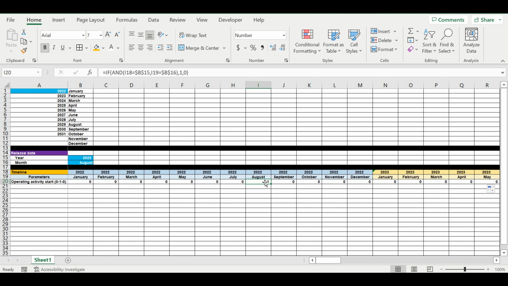This means that in August 2022 we have release. So now we need to create another line which will show us 1, that we do have an operating activity at this moment, and 0 means that we don't have operating activity at this moment. To this line we will link different payroll expenses, different fixed expenses, and many other expenses that are linked to the parameter whether we do have or don't have operating activity at the moment. So that's why we're creating the next line and calling it operating activity.